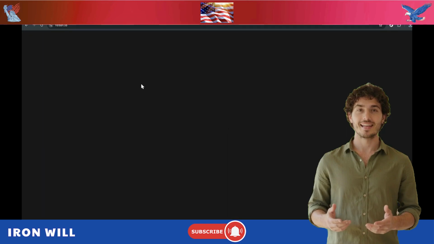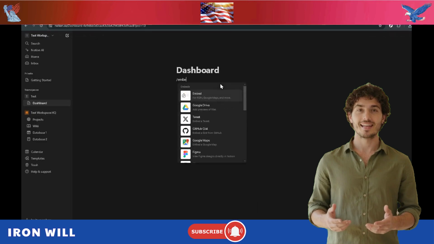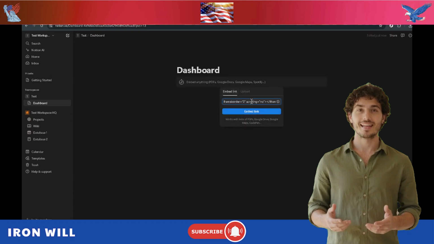Once you are in Notion, decide where you want to place your calendar. You can use an existing page or just create a brand new one. To start the embedding process, click on an empty block and type /embed. This will bring up the embed block option, which you should click.